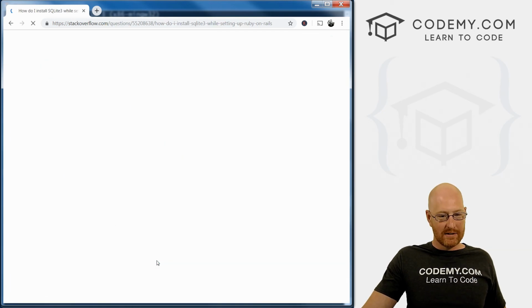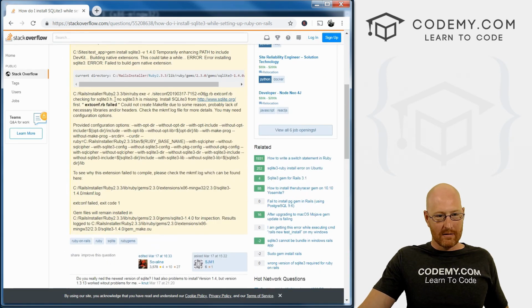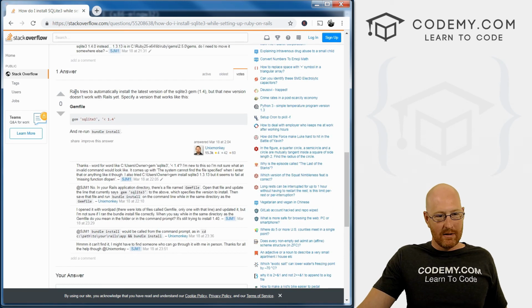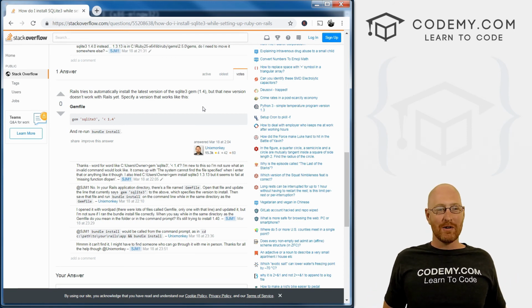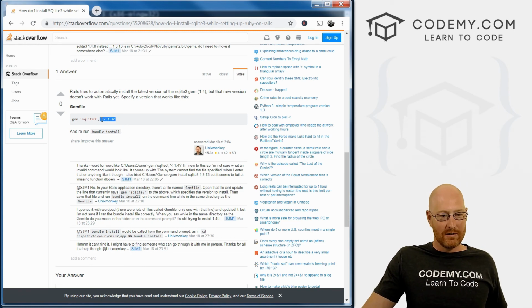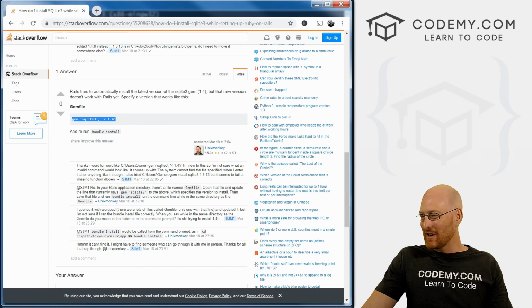The latest one, 2019. And we can look through here. The guy's got the same error codes that we have. And you can see right here, here's the answer. Rails tries to automatically install the latest version of SQLite 3, but the new version doesn't work with Rails yet. So you need to specify an older version in order to run it. So we will just add this reference to our gem file, and you don't know what a gem file is yet, so you're not quite sure what to do.